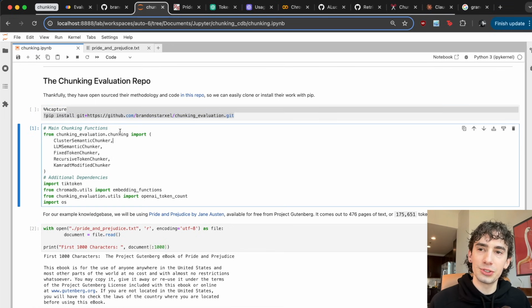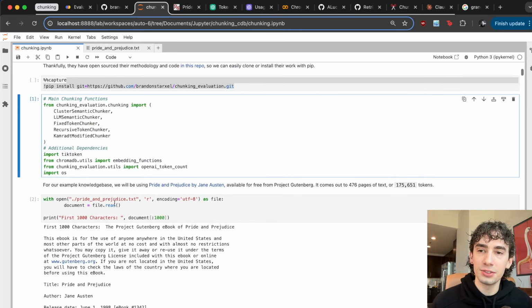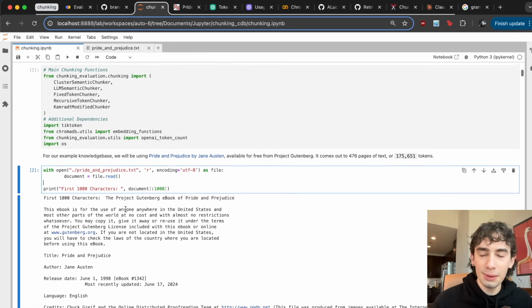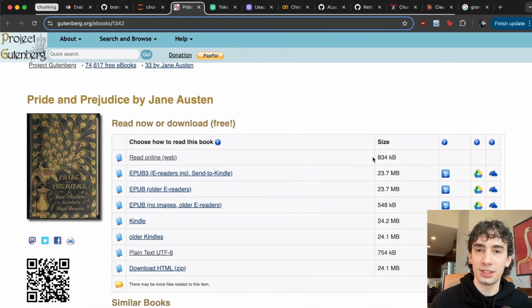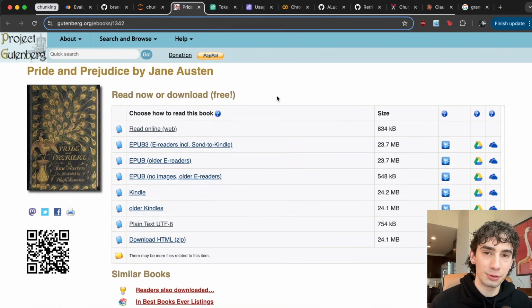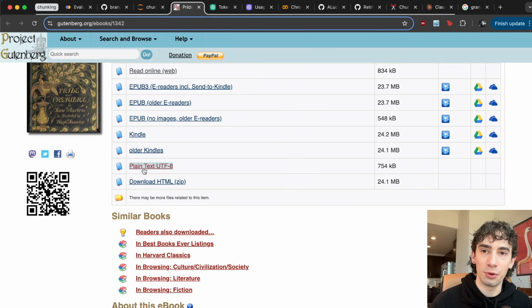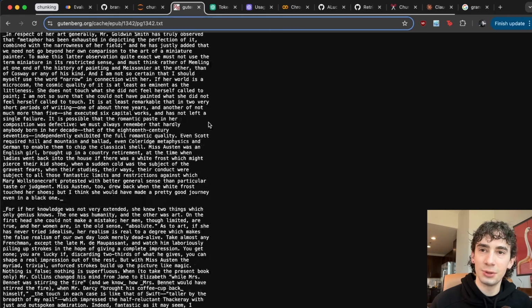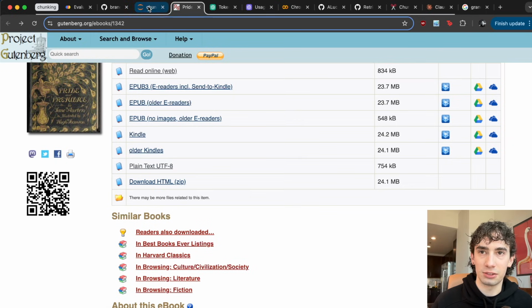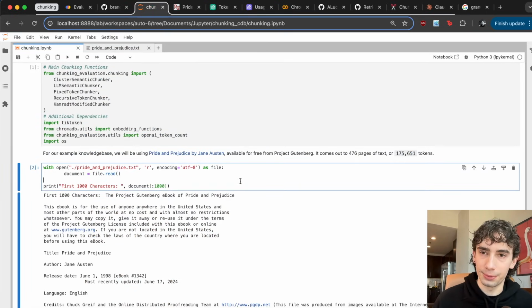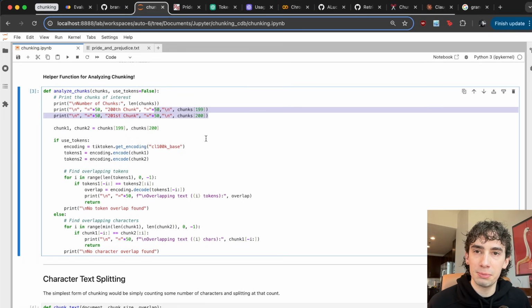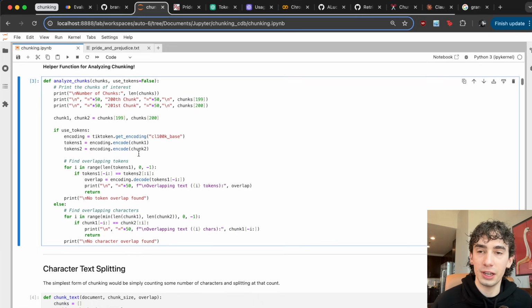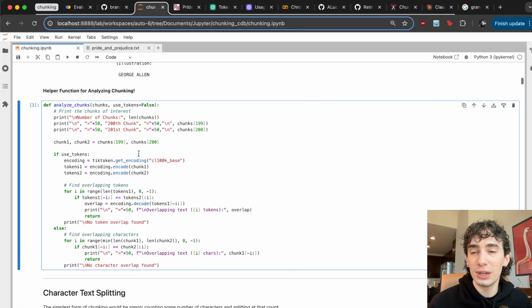So with the repo installed and all of the different dependencies imported, I wanted to put together a bit more of a lighthearted knowledge base example. So we'll be using just Pride and Prejudice by Jane Austen. It's available on Project Gutenberg for free in a nice plain text format like this. So that made it very easy to just export and use as our example. I also have a quick helper function that we'll be using across the course of this video that'll just grab the 200 and 201st chunk out of all of our chunks so that we can do a little bit of comparison and analysis.